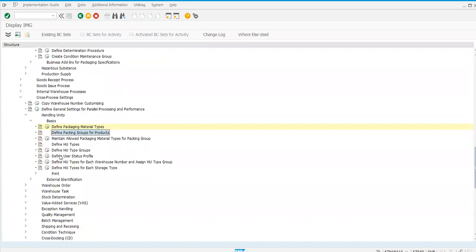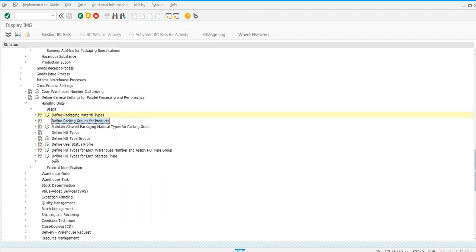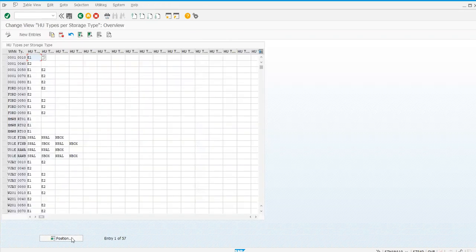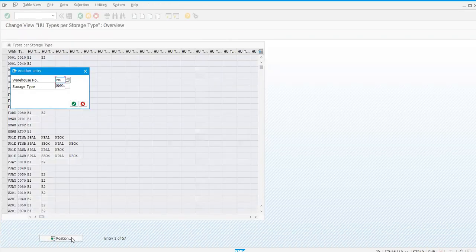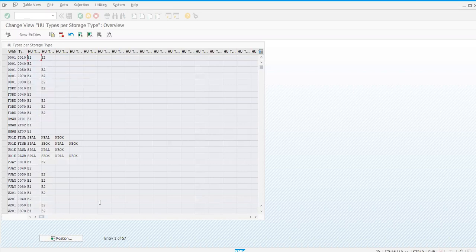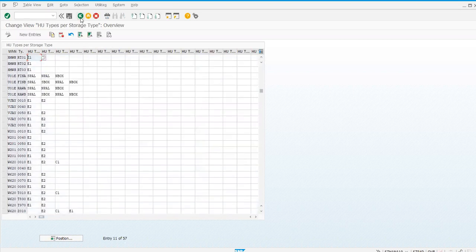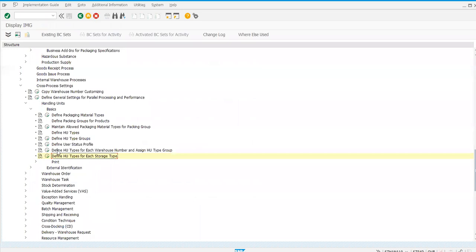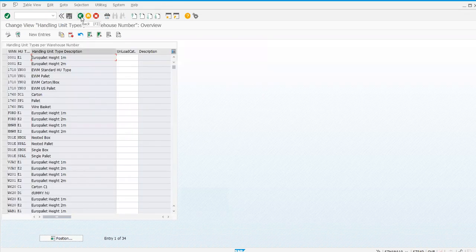Then you have the packaging group. Then you have the HU types. So you can assign the HU type for storage type. And this has nothing to do with the packaging specification as such, but more to do with your put away strategies and all that. And you can assign it to your warehouses.